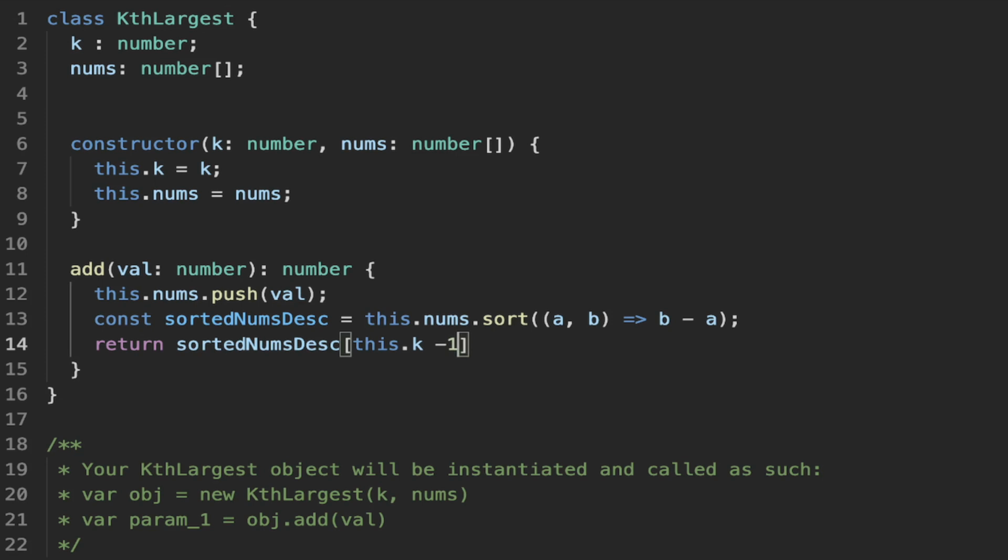So that's all well and good. It will run, but it's quite inefficient. And we need to think about why this is inefficient, and this will help us choose the correct data structure for this problem. The reason this is inefficient is because every single time you add a number, you need to do this sorting, and sort is an n log n operation.